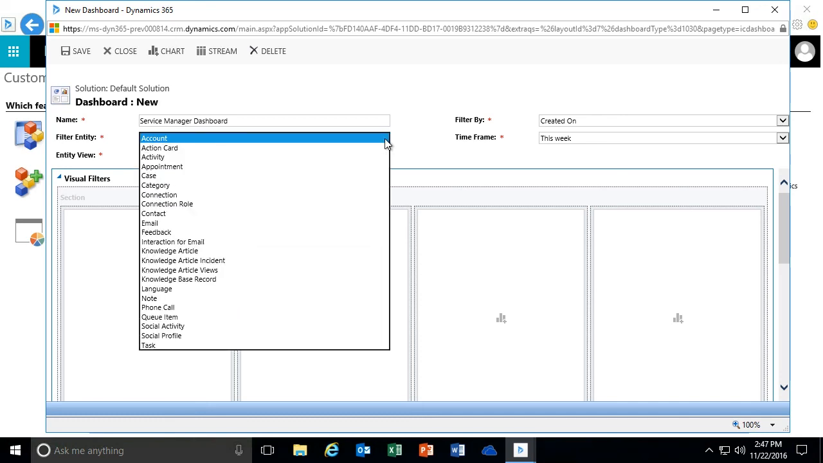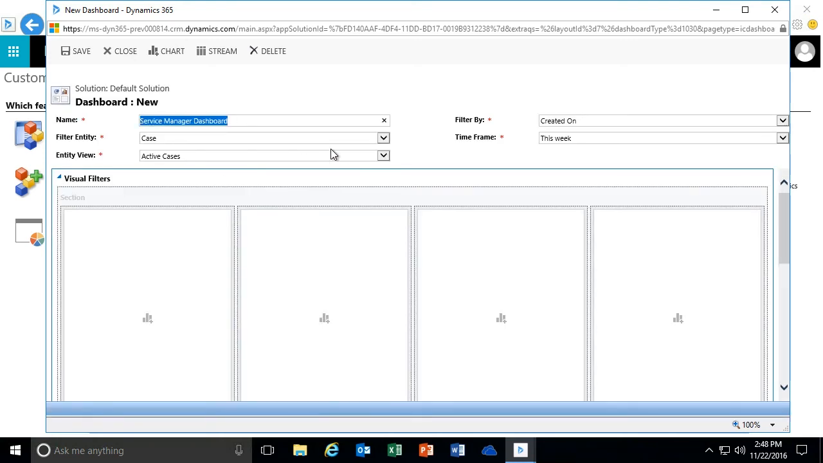When it comes to creating those dashboards, you're not limited to just cases. Cases is the typical one since it is an interactive service hub that we're using, but it's not the only one. As we've seen before, and we'll look at a little further in the next demo, you also have knowledge base articles, queue items, even social activity, connections, categories, activities as we've discussed, or even emails. So you have different options with different record types that you can use the Interactive Service Hub for.